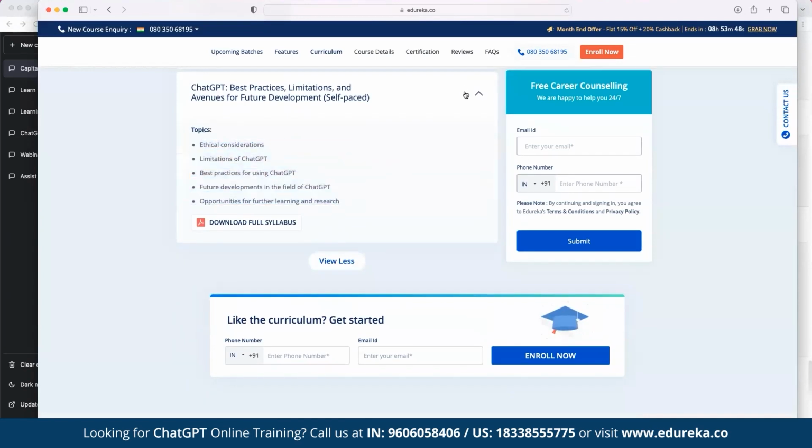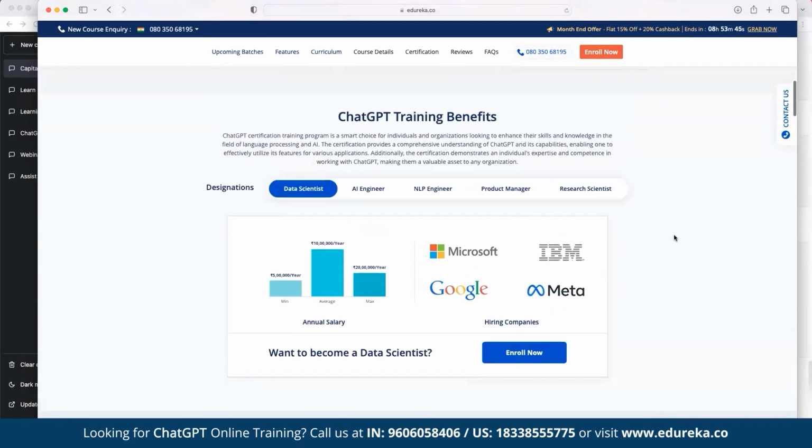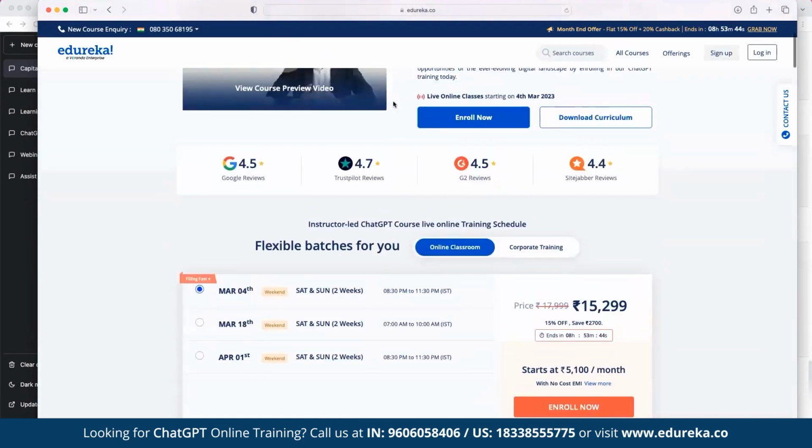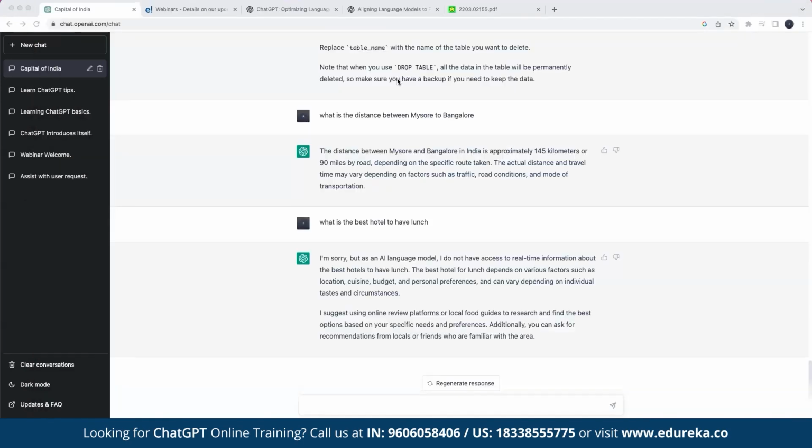So you'll be learning everything in detail so that you get the complete picture by completing this overall learning journey of ChatGPT with this Edureka program. So let me just give you an overall idea about this transformer architecture. So I'll say, what is transformer NLP?